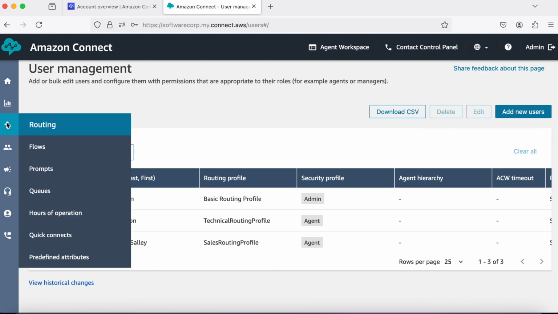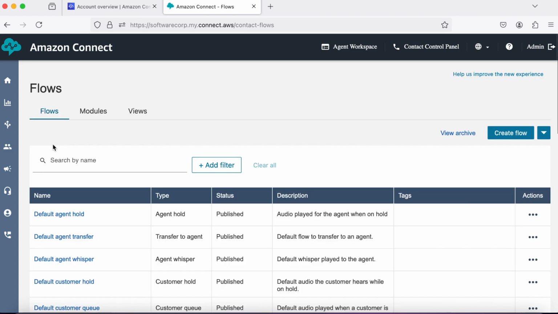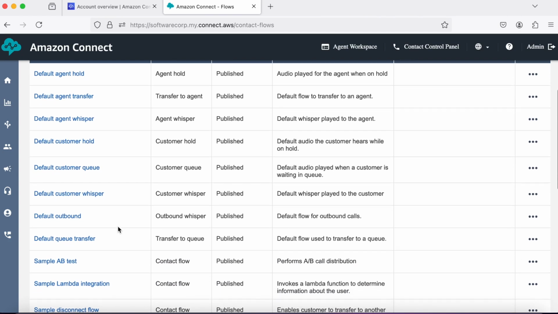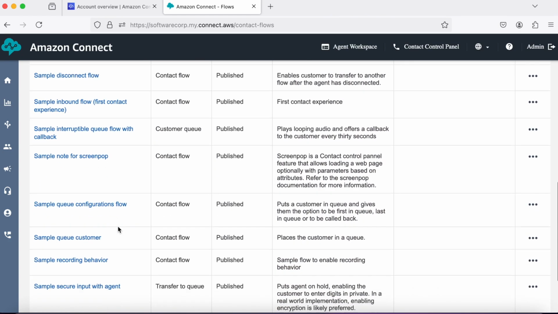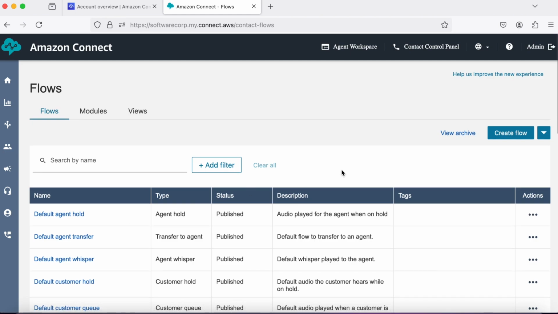So now we have 3 profiles in user management. Let's go into routing and let's create some flows. Okay, scroll down, you can see the different flow names: default queue, discovery flow, sample queue, customer, sample secure input. Let's scroll up. Let's go ahead and create flow.